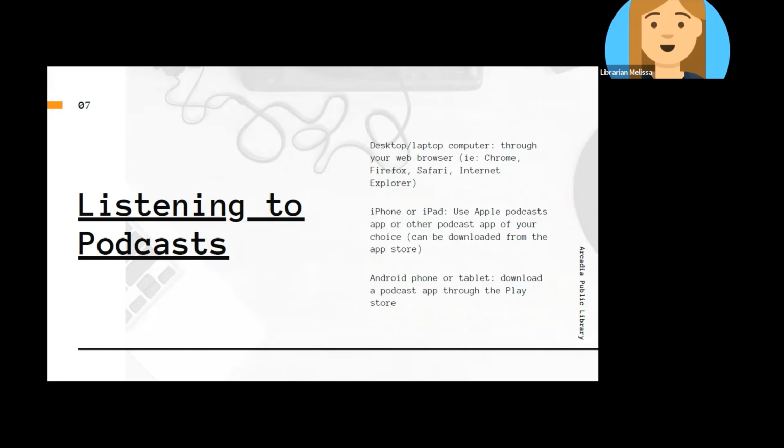And then finally, you can also access podcasts from an Android phone or tablet. Google has their own podcast app called Google Podcasts. And much like the Apple devices, you can download Google Podcasts in the Play Store on an Android device. We're going to be looking at Google Podcasts more in depth in a separate video.